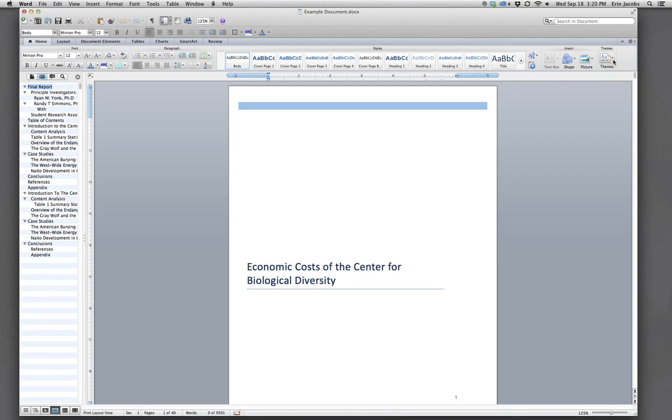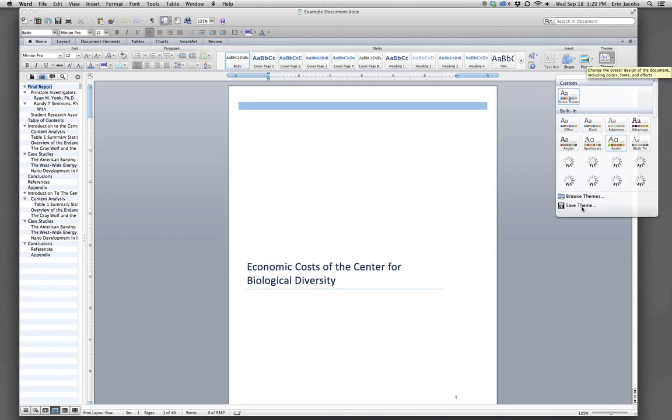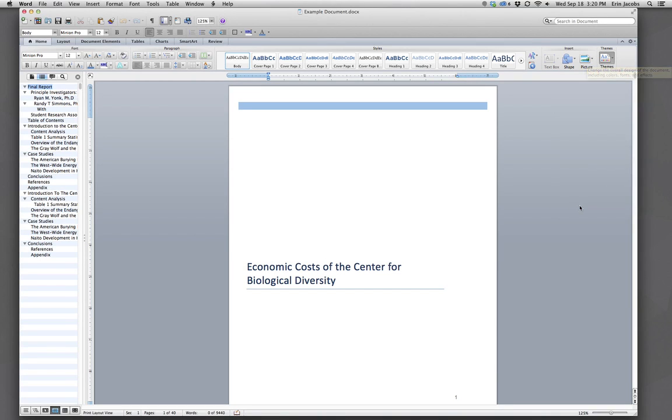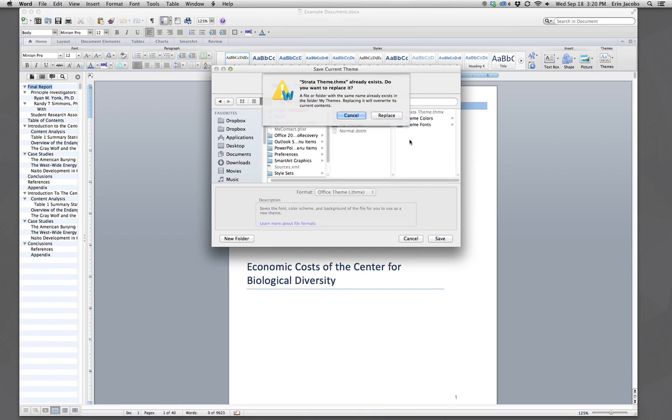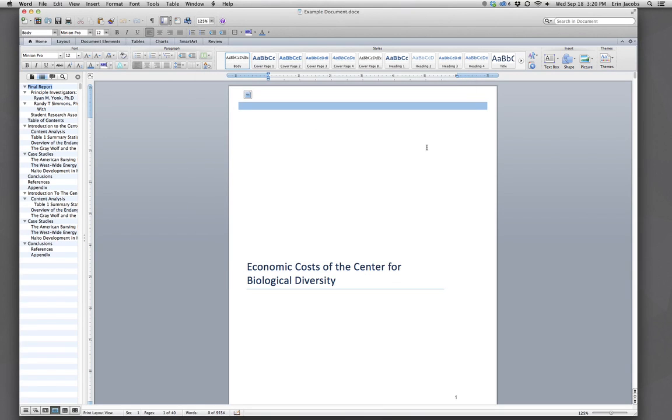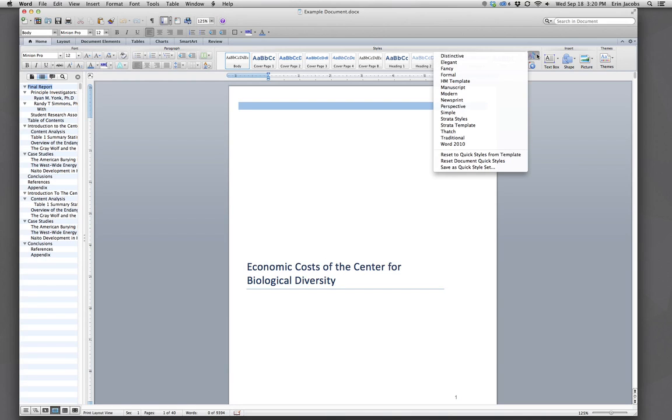Next, click on Themes, and click Save Theme, and name this Strata Theme.thmx, and then save. I already had that on my computer, so I just replaced it. So that's how you are going to have the style set and the Strata theme available to you at any time. If you click on the style set menu, it will drop down and you can see Strata Styles is now there, and it should pull up on every new Word document you work on.